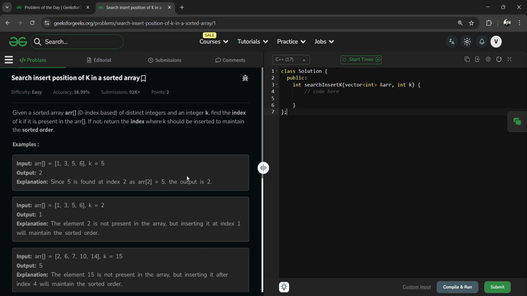Hey coding words. So basically in today's GFG POTD we have a problem: Search insert positions of k in a sorted array, and it is an easy to solve problem.